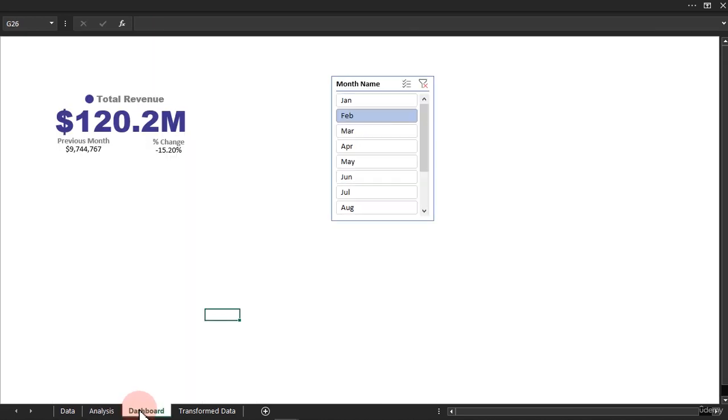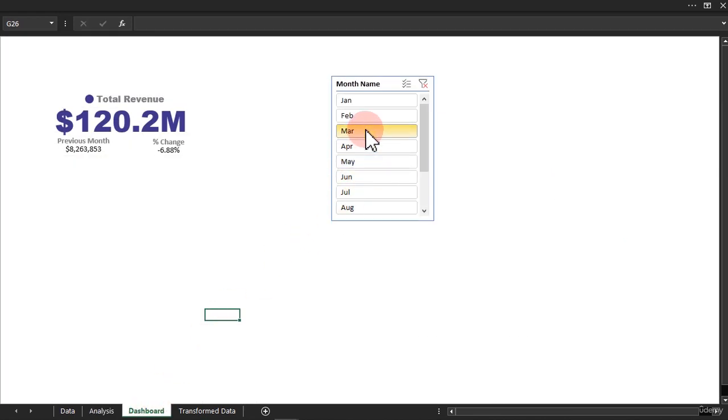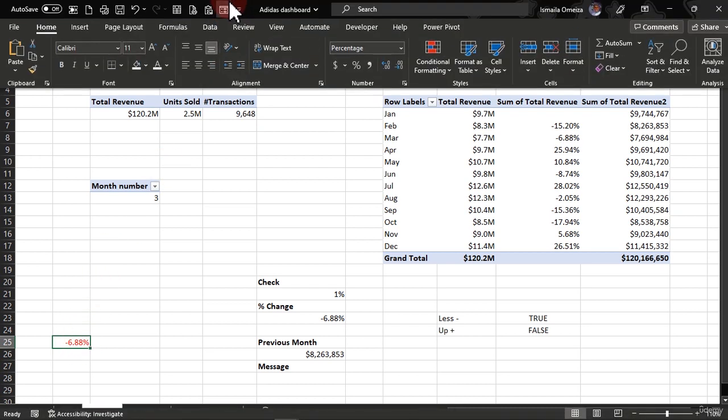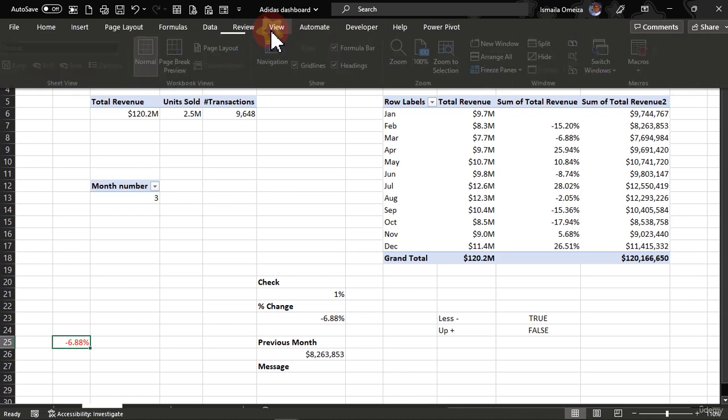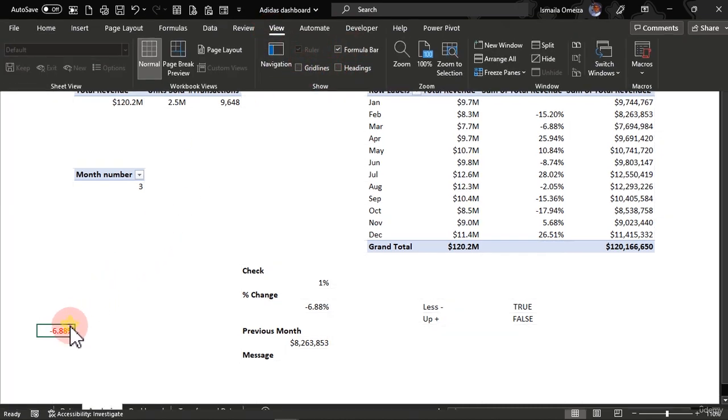Let us go back here now. Change this one to a positive number. It's giving you this green. We want a negative number. It's giving us red. So the next thing we can do now is to go to the top here, go to view and turn off the grid lines.